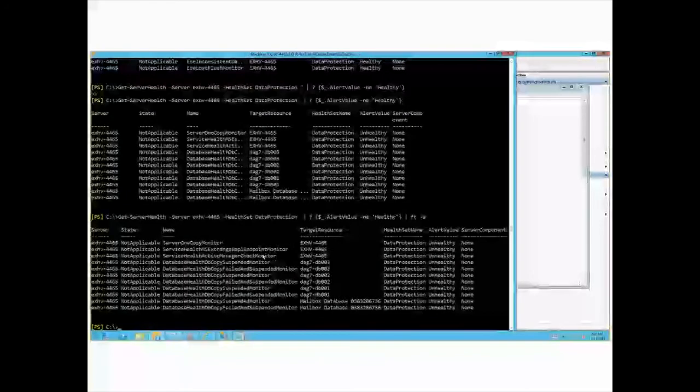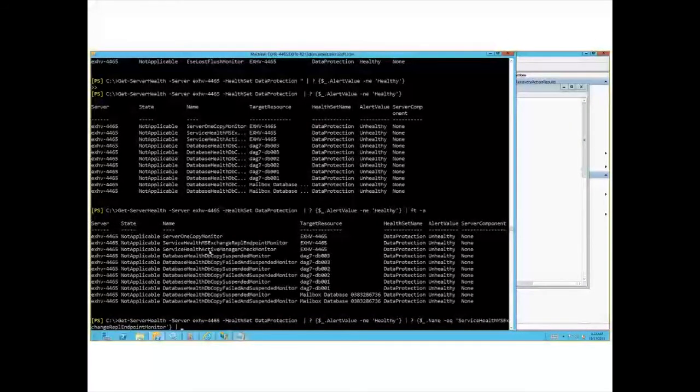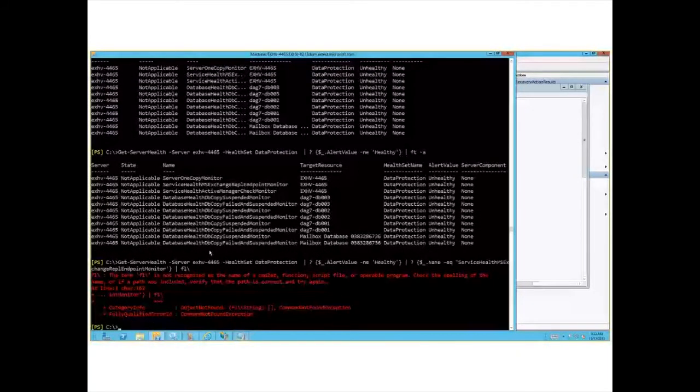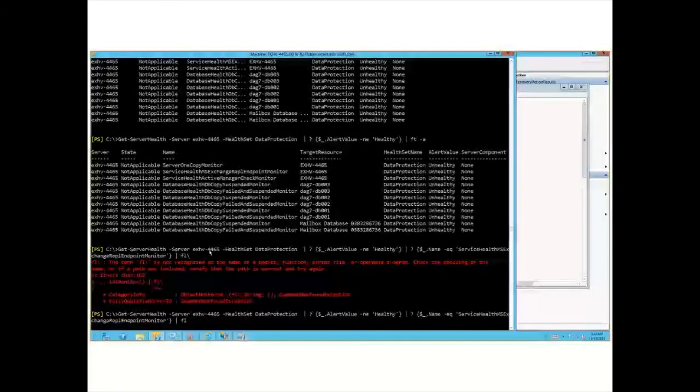So that's really the basic way to find out what monitor is unhealthy. Here, let's grab the one that is unhealthy and see what details we've got here. Okay, so you can see that this is basically the interesting information that I showed you out of that entire monitor result.